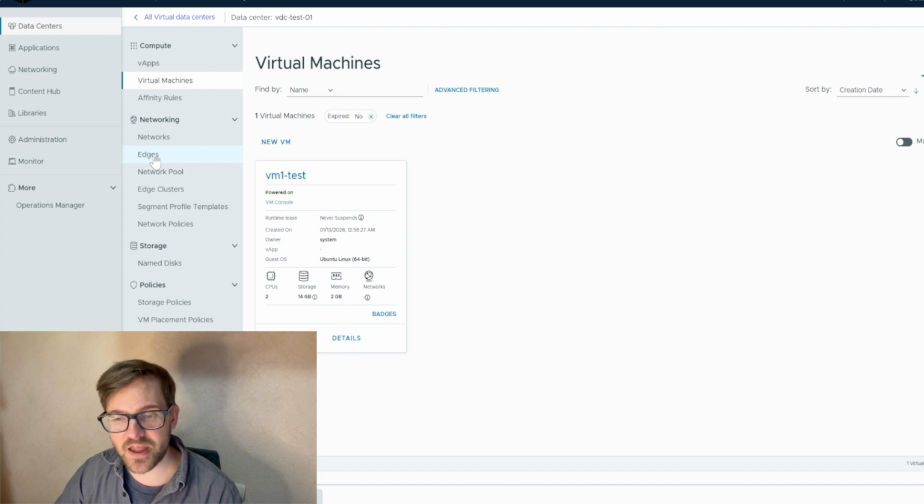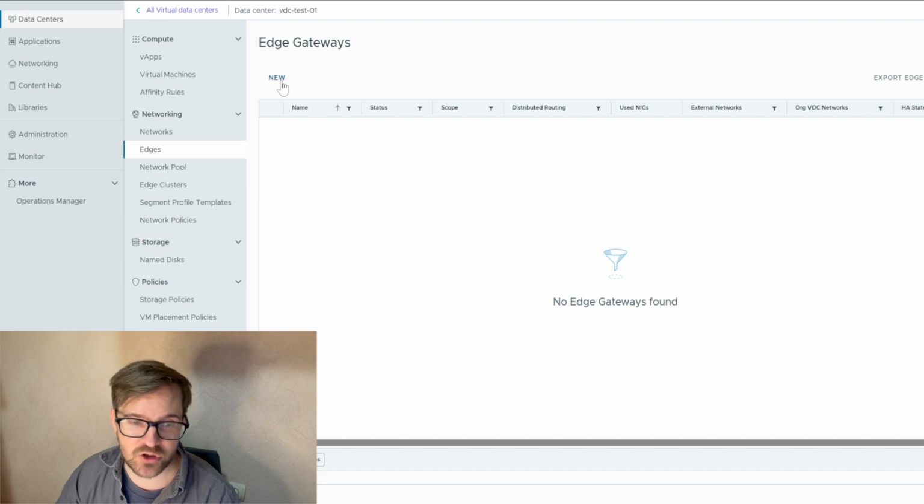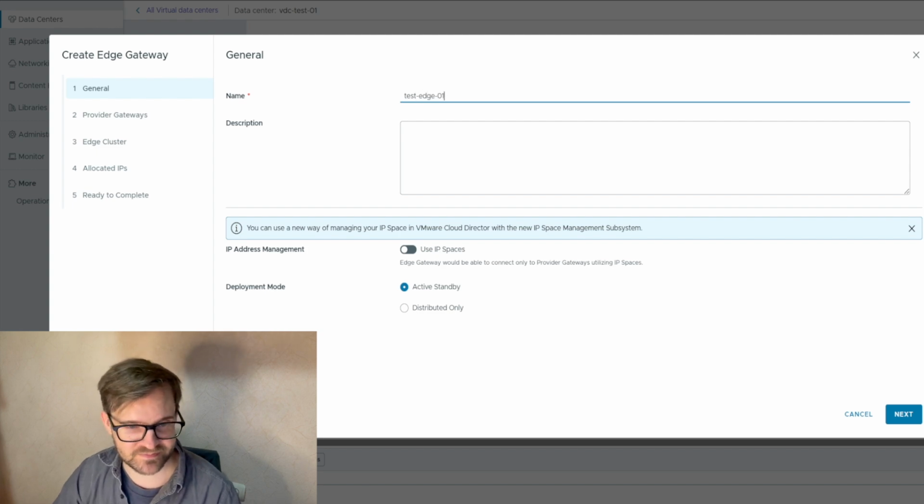To create a new edge gateway, I click on the New button. This opens the new Edge Gateway configuration wizard, this window. The first step is to provide a name for the Edge Gateway. In this example, I will name it test H1. I type it and click next.